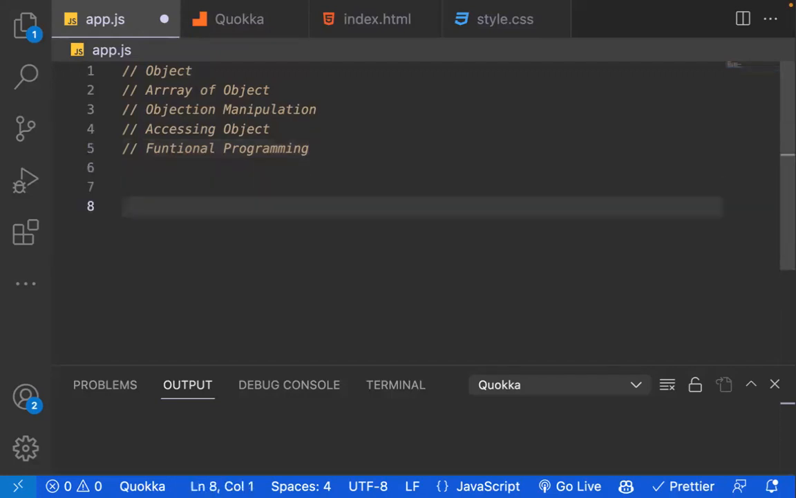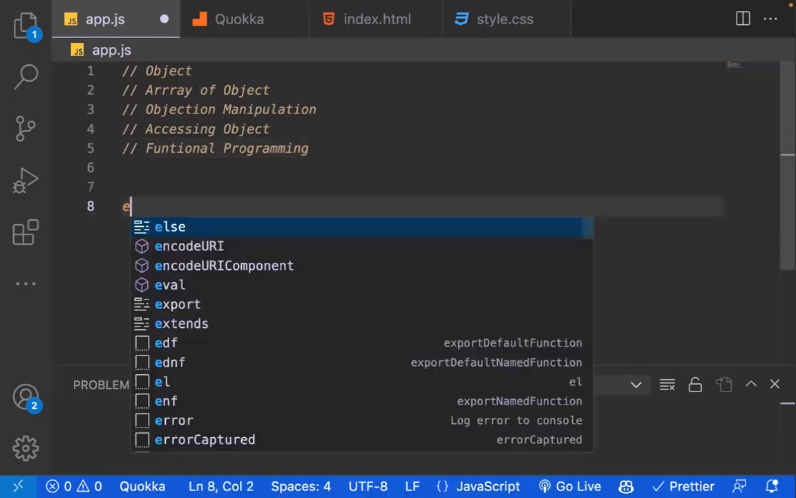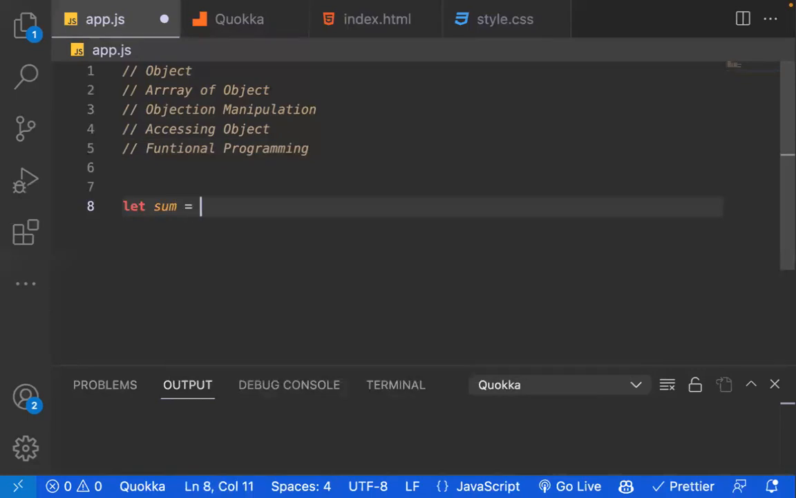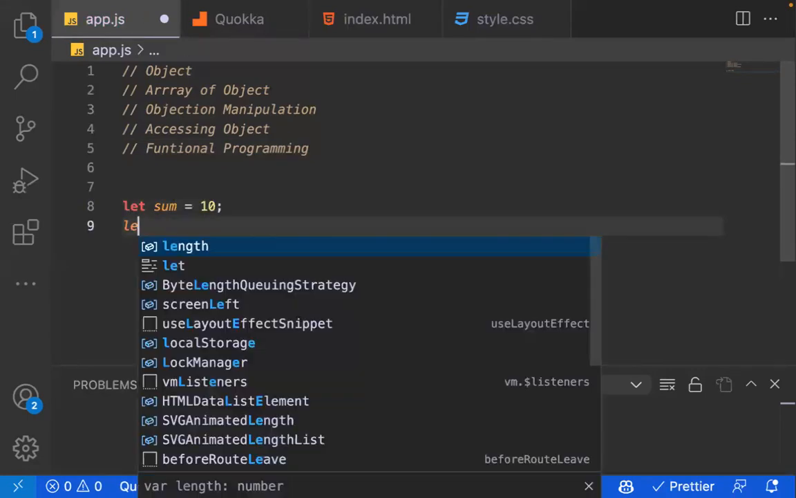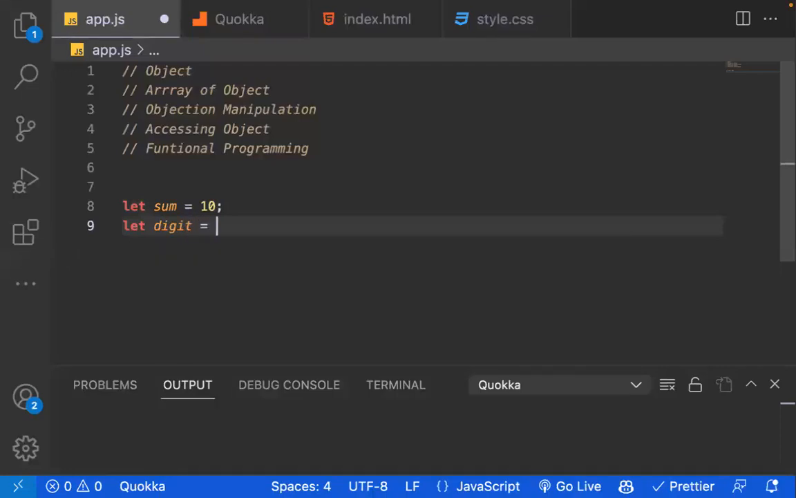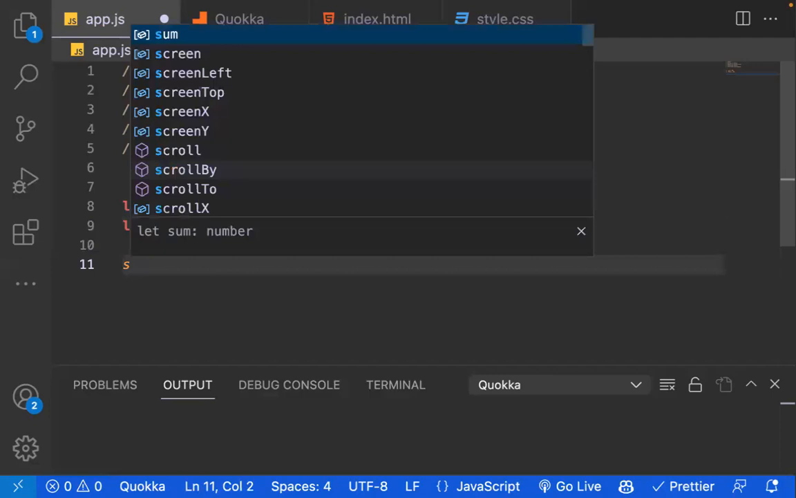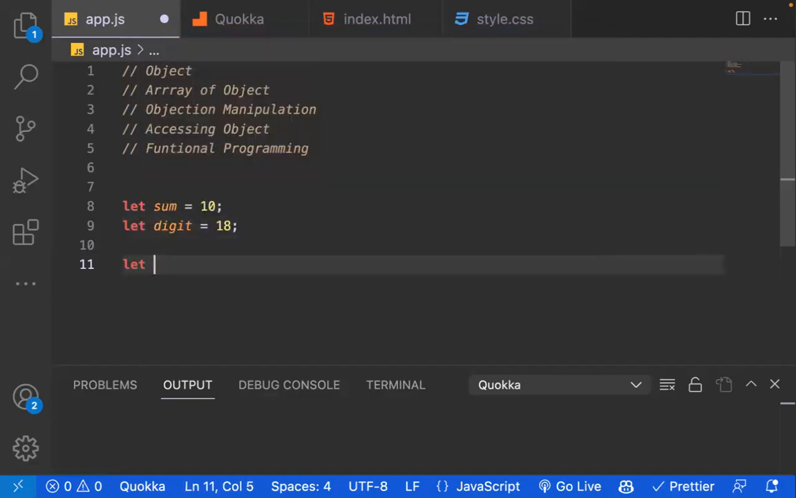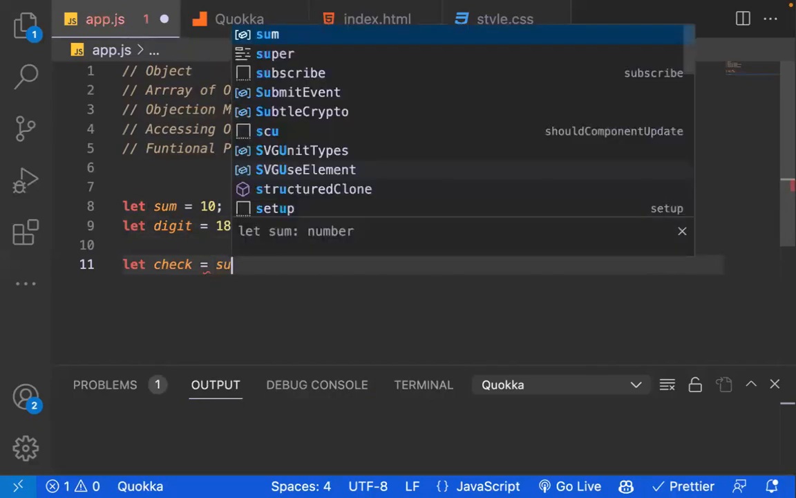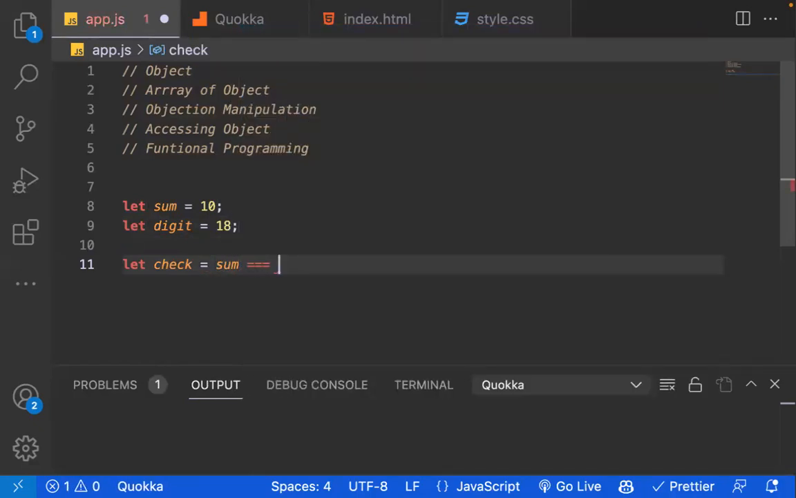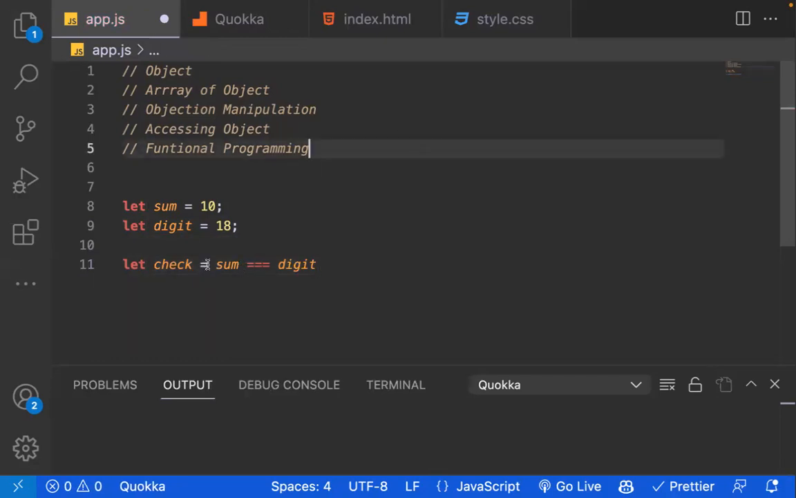For example, when you're talking about acting on a Boolean, let's say const, let sum be equal to 10, for example, and then let digit be equal to 18, right? So now for us to act upon a Boolean, we could say let check be equal to sum strict equals digit. So this is an assignment operator, while this is a strict equality operator. They call this a strict equality operator.